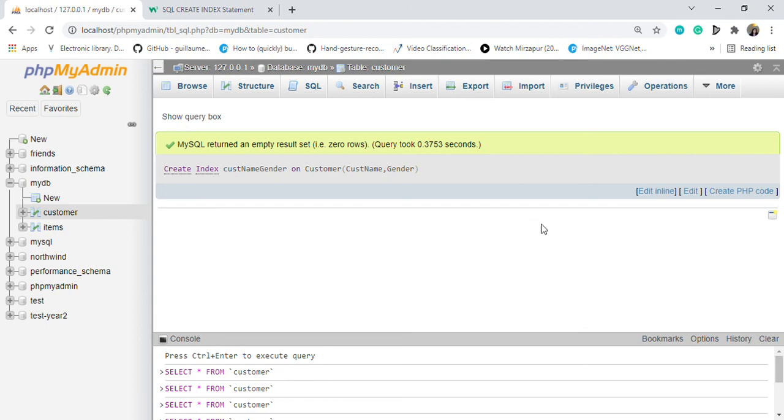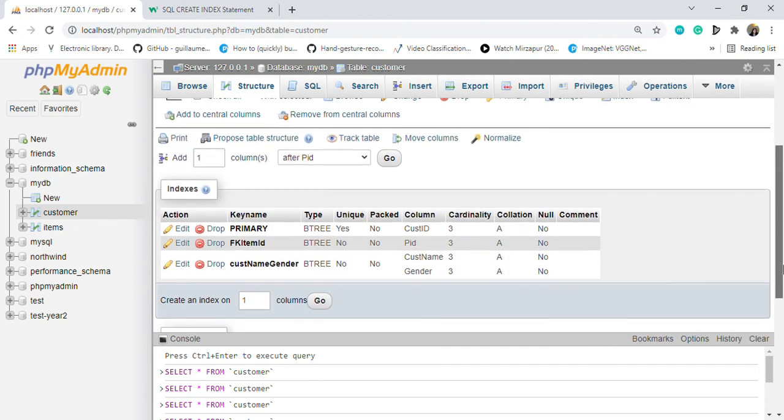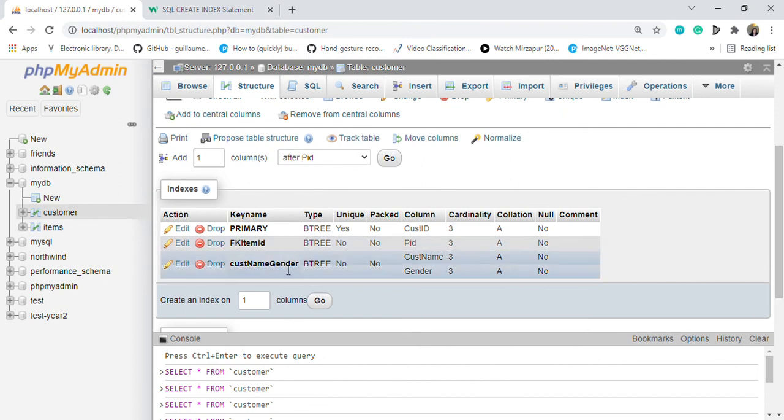So it has created an index. Now let's have a look in the structure. So there's a new index here called cust name gender with two columns, cust name and gender. Okay, so today we learned how to create a constraint, add a constraint to your table, and also how to add an index. So thank you.